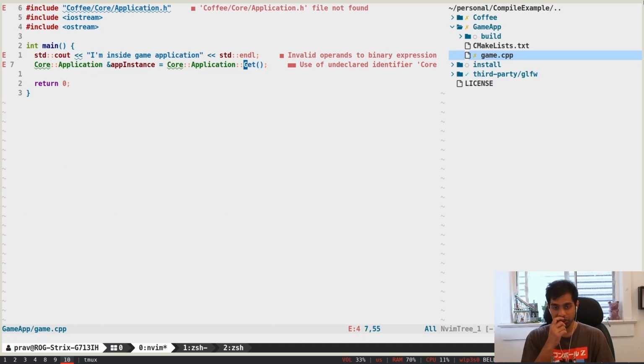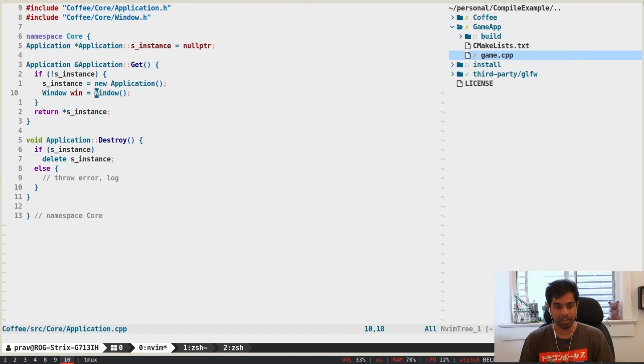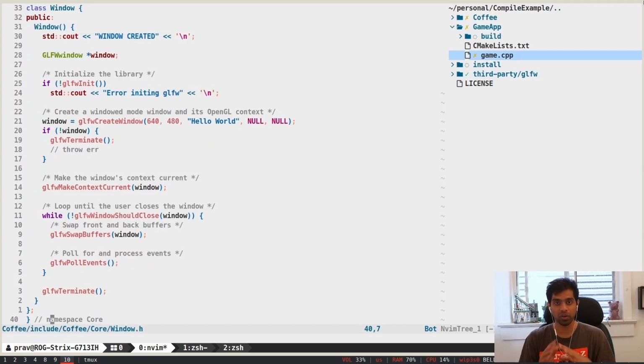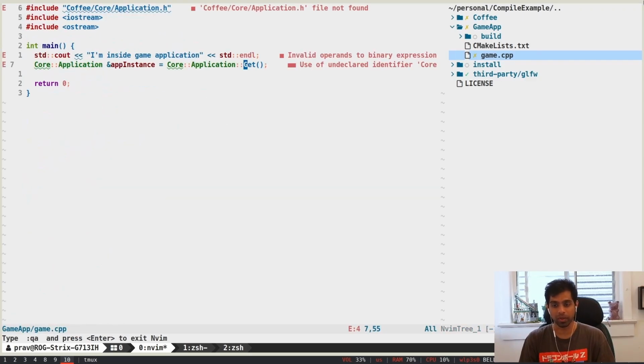But to just show you what we're doing in the game application on the C++ side, we're calling the application get method here, which is a singleton. And inside the get method, if I go to application.cpp, I'm creating a window object, and inside the Window's constructor, I'm doing all the GLFW stuff, right? So technically, it should open a window as soon as I run the executable. I mean, it should print all the stuff that we ask it to print, but it should also open the window. Okay, so we linked GLFW to the core library, and then we built the core library again. And now let's try and build the game application.